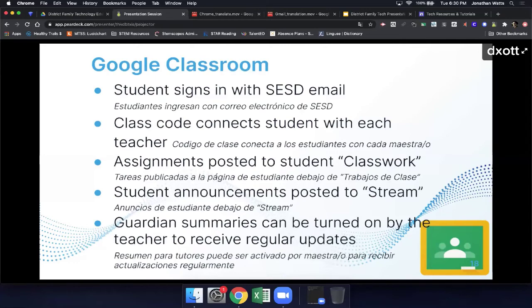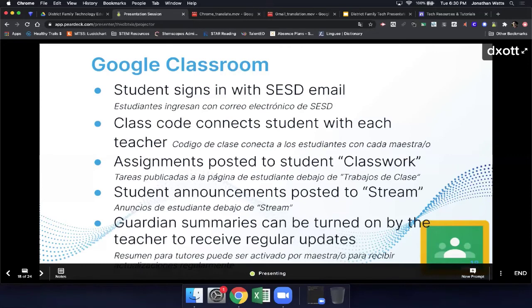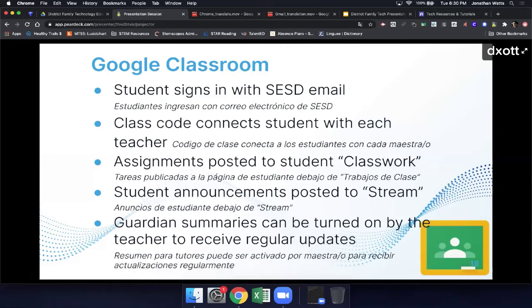So again, they sign in with their SESD email, and they connect to their teacher using a class code. So there's an individual class code for, if you're in middle school, for each period that they attend, and that connects them. So they go to Google Classroom and they're able to switch between periods and then track all of the work that they're doing in there.